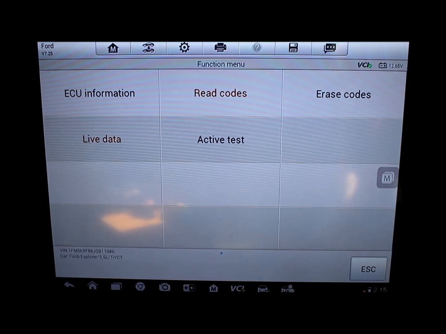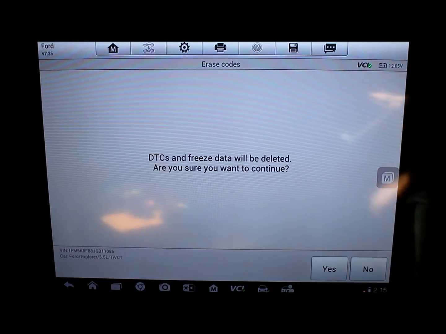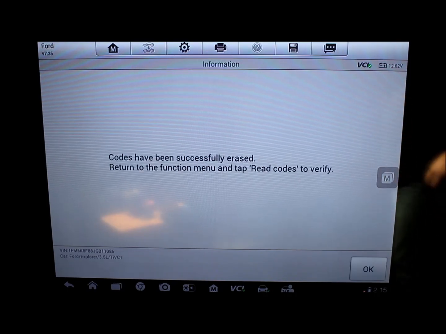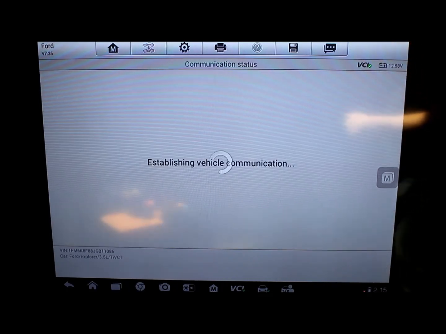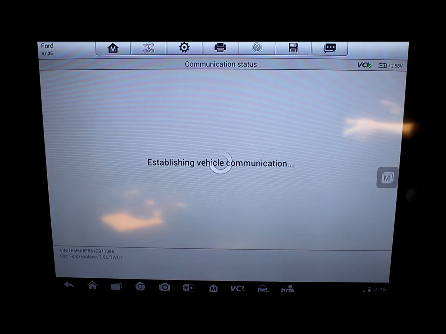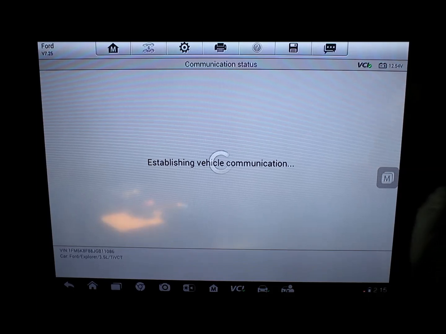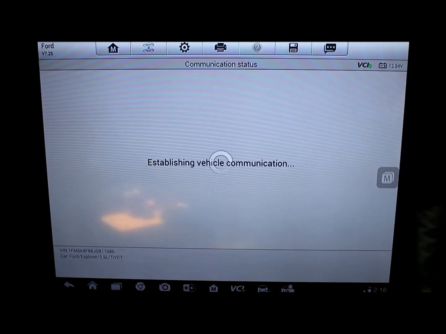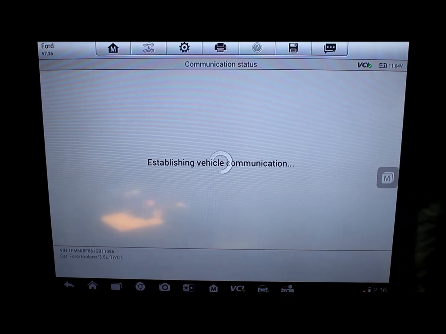So a P1000 is a special Ford code. Let's pick erase and see what happens. Okay, let's try reading codes. Key on, engine off, see what we get. Again with the establishing. So if there is no P1000, this part of the video will wind up on the cutting room floor.